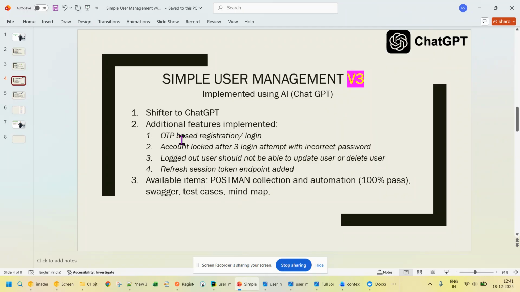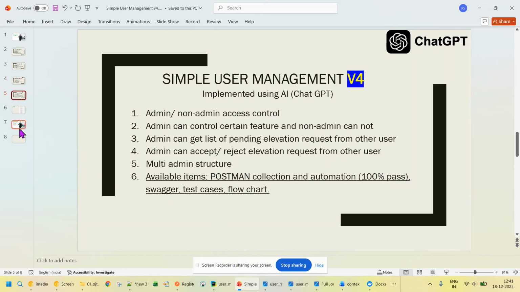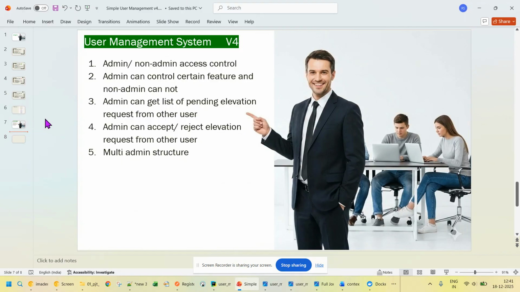automation, and we have seen additional features like OTP based registration and account getting locked and some basic features. Now in part 4 we are going to see admin and non-admin access control, some basic stuff. For example, the first user who registers will be an admin, and then the admin can control certain features of non-admin users, what admin can do, what a non-admin can do, and so on.